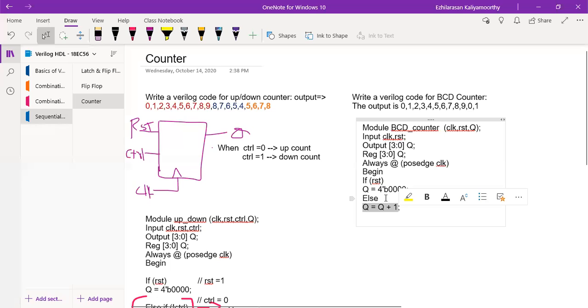So what I should do? I should modify this program. That is nothing but else if Q is equal to 4'b1001. This is the equivalent of 9, right? Once the Q reaches 9, then what will happen? Q should become as what? Reset. Yes, it should be reset. So 4'b0000. You correct now?